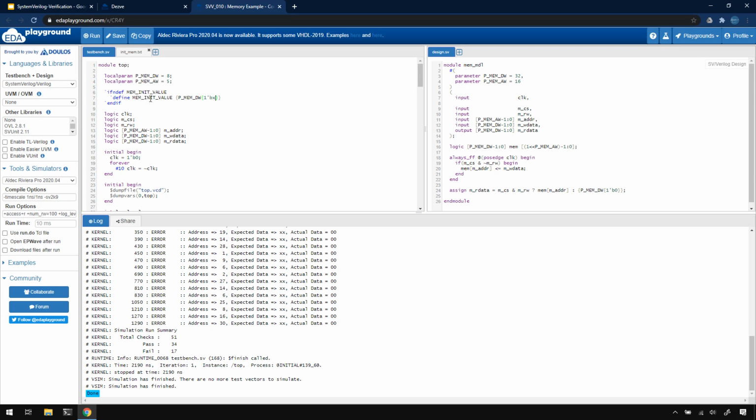Now how does the user pass this? As we earlier discussed, we have a compile option and a runtime option. These defines are compile time options that we need to pass, correct? For this test to pass, we need to initialize the memory with 0. So in the compile options, we can give a plus define plus mem init value, and then we are saying initialize this value to 0, correct? So this is the compile time option which is needed for this define to work.